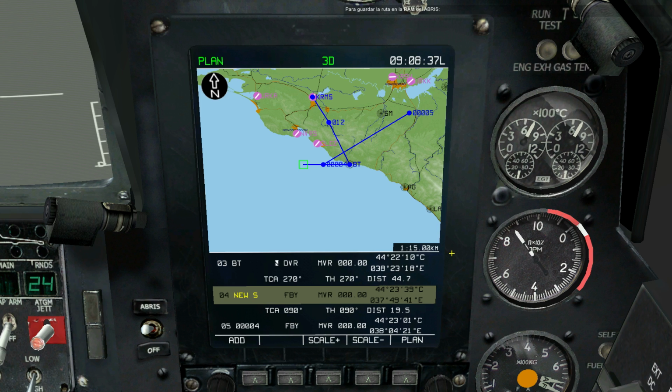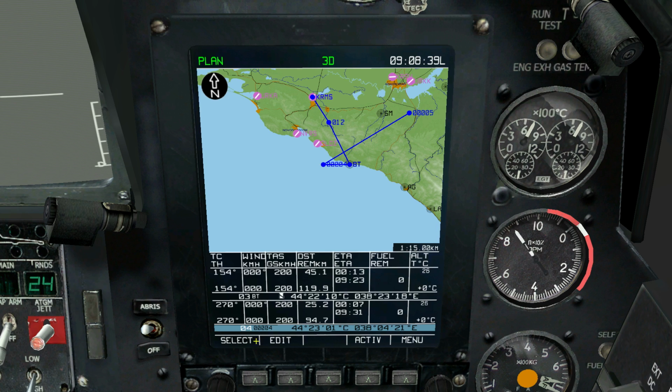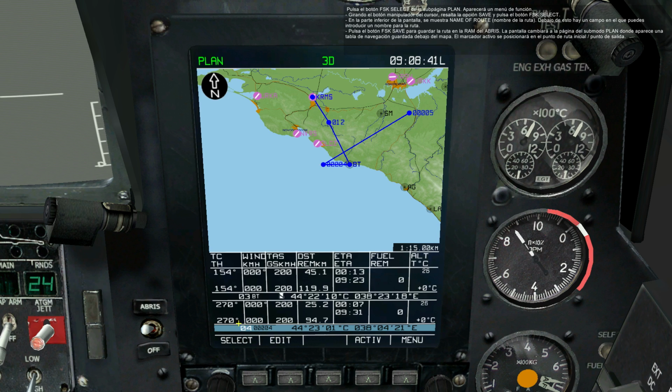To save the route to ABRIS RAM, press the Select FSK button from the Plan subpage. A function menu will now appear. By rotating the cursor manipulator knob, highlight the Save option and press the Select FSK button.